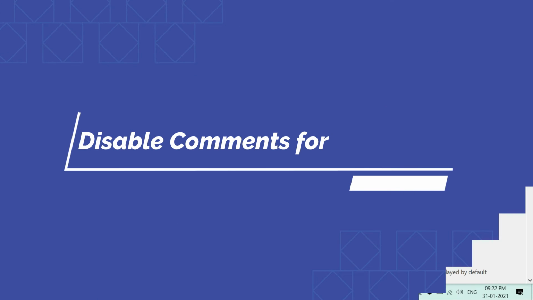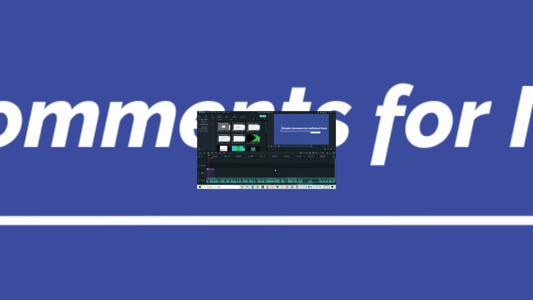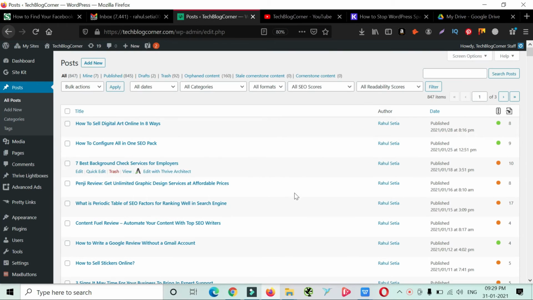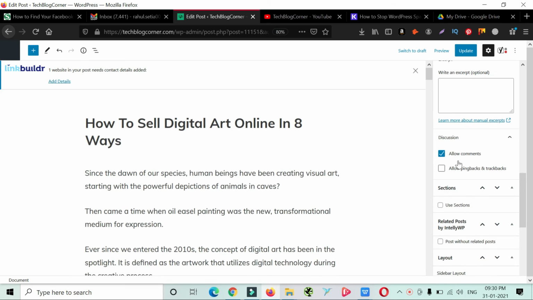Last method from the list is to disable comments for individual posts. If you want to disable comments for posts which are already published, then you have to go to the posts, find the post you want to edit and click on the name to open the post on the edit screen. In the document pane on the right side, scroll down to the discussion tab and open it. Uncheck allow comments to disable comments on that post. Save the changes that you made to the post by clicking the update button, and comments will no longer be displayed or enabled on that post.